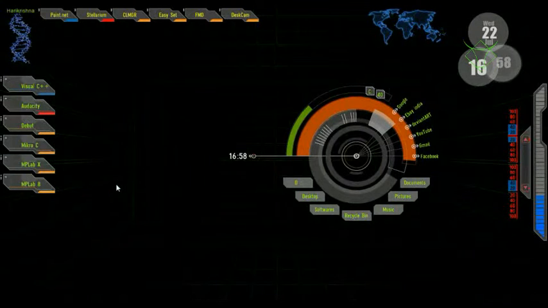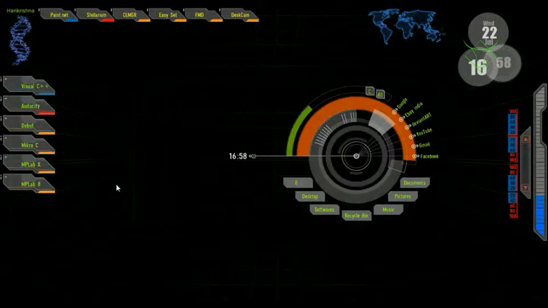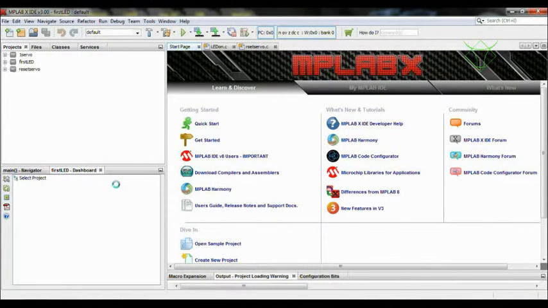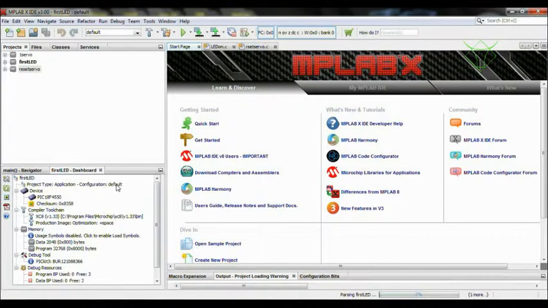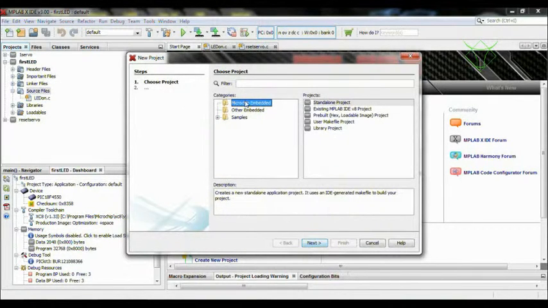Okay, let's switch to MPLAB-X. MPLAB-X IDE is from Microchip, and this is the IDE which we'll use to program the PIC microcontroller. Let's look at how to create these projects. Very simple. You go to project, new project, and Microchip embedded standard project.